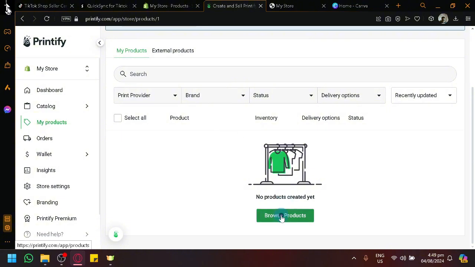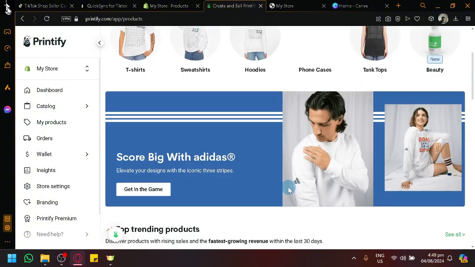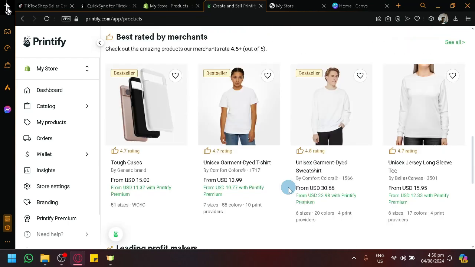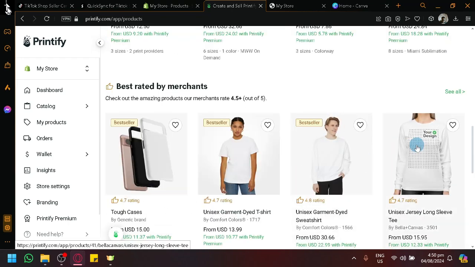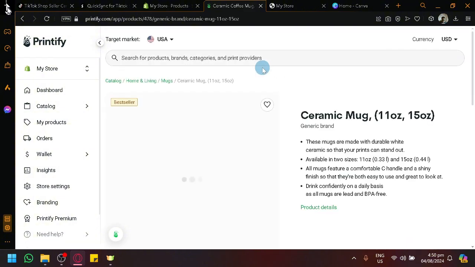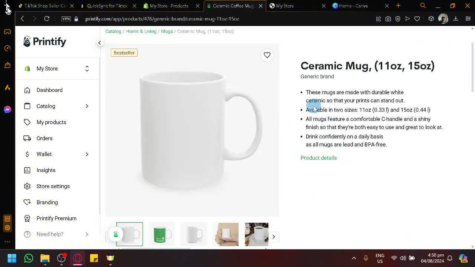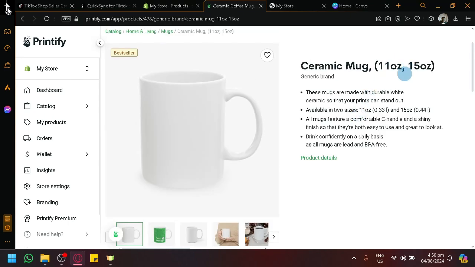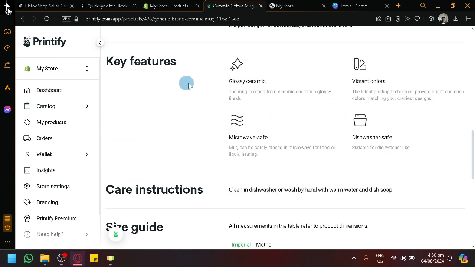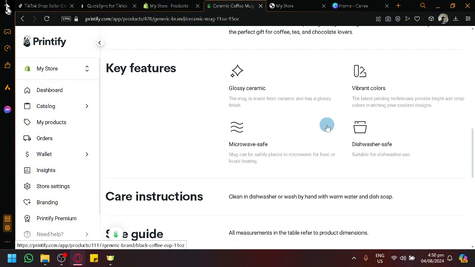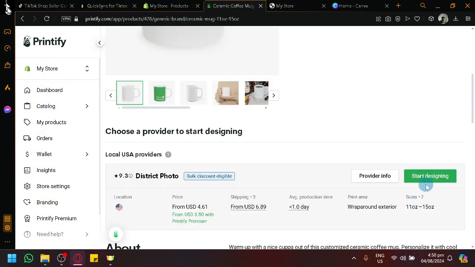So we're going to click on Browse Products, and let's look for a product that we would like to print on demand or dropship. So over here, maybe let's go with a very simple one, a mug. Open a mug, and you will be able to see the description about the mug, like typical features, the sizes, ceramic material, key features, a sizing guide, care instructions, all of those things. And what we're going to do is click on Start Designing.